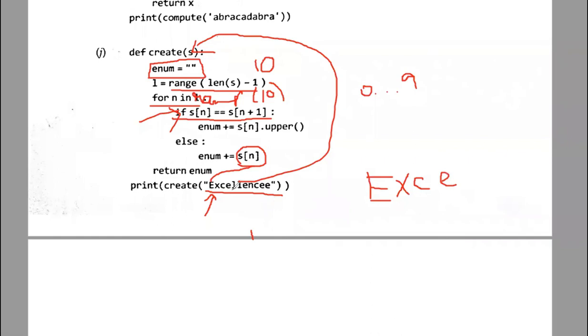And when I'm considering L and the next character is the same, what is it doing? It is taking the first character, making it uppercase and writing it into enum. Capital letter L will be appended. After which L and E will be considered. L will be written, E and N, E will be written, and N and C, N will be written, and C and E, C will be written. And E and E, when it is considering, it is going to be equal. So what is it going to do? E will be converted into a capital letter and it will be written.